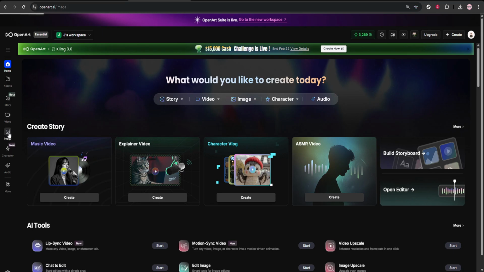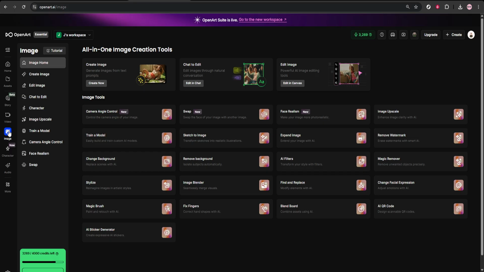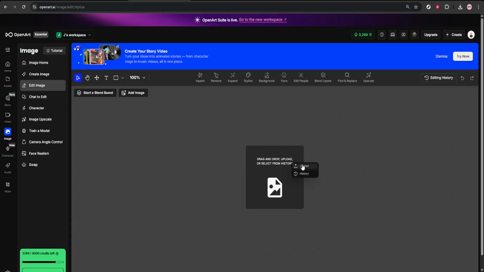This takes you to a hub with different editing modes, and for sky replacement, the one you want is Stylize. Go ahead and select Stylize. Next, upload the photo you'd like to work on. A high-resolution image with a clear horizon usually produces the most convincing results, so if you have options, pick the sharpest one.